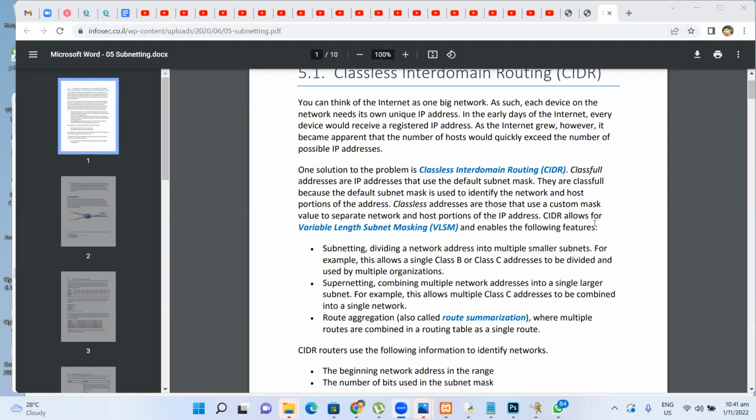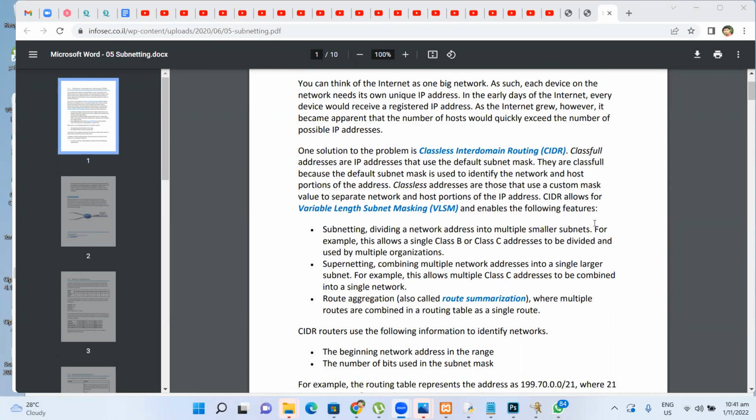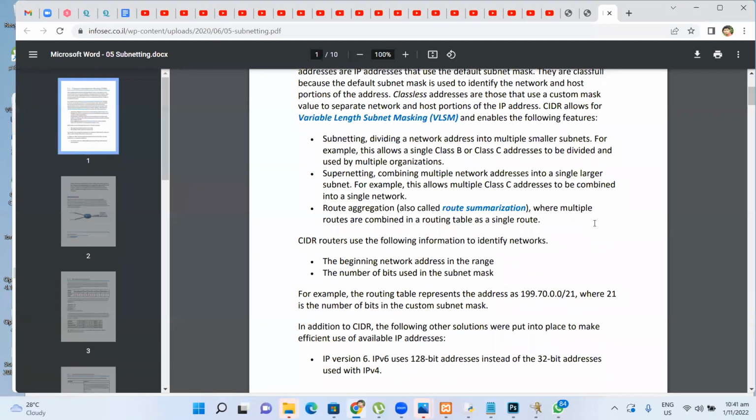For example, this allows a single class B or class C address to be further divided, and that is actually used by many organizations nowadays, right? Then there's something called supernetting also. Supernetting is combining multiple networks into a single larger network. This allows multiple class C addresses to be combined into a single network. That was also required sometimes, but subnetting is basically what we are going to learn here.